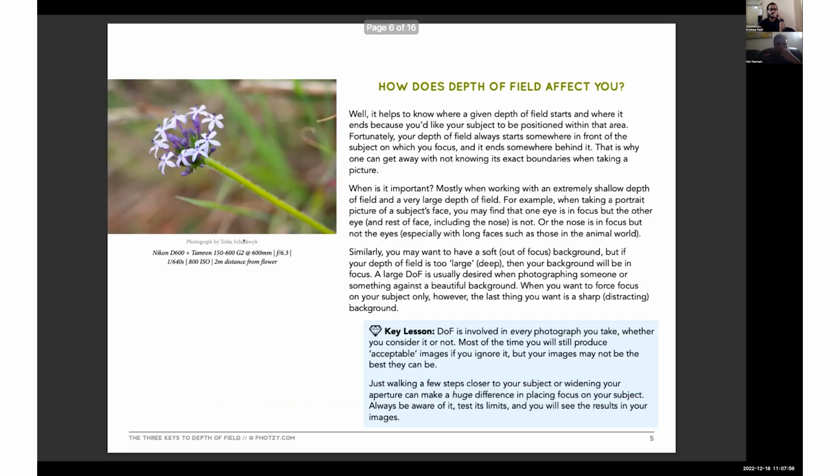We will first understand the settings. He is using a Nikon D600, which is a crop sensor camera, plus a Tamron 150-600 mm G2 series lens, which has a big focal length, and he shot at 600 mm. 600 mm is a telephoto focal length.